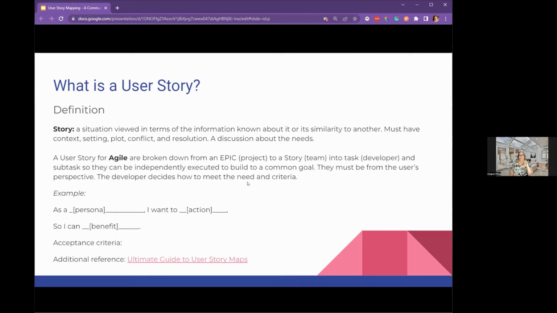All right. So a user story is a situation viewed in terms of information known about it or the similarity to another. Putting it into context, basically setting the plot, the conflict, the resolution, a discussion about the needs. It's a place where you can say, this is what I need. So in the technical world, we write user stories and they are usually formatted in a specific way.